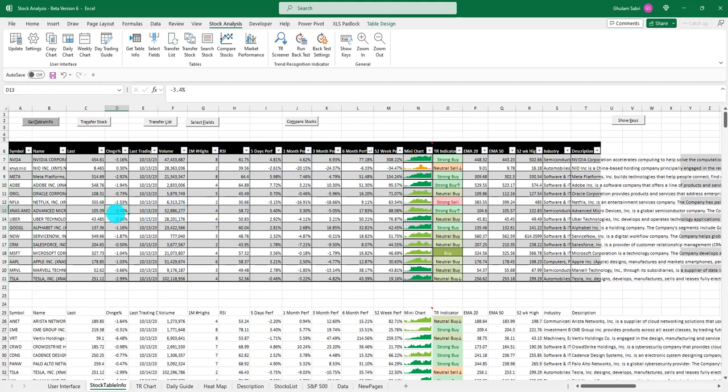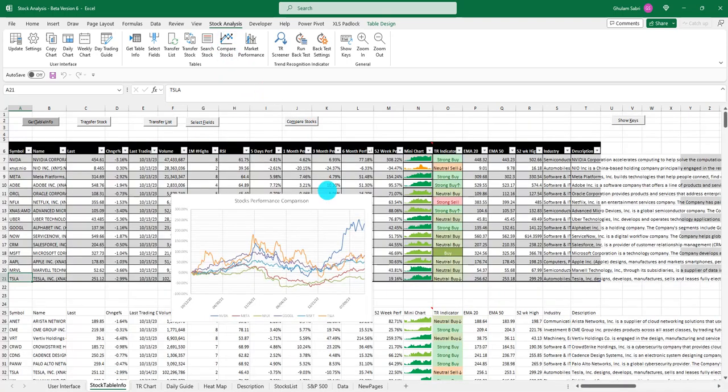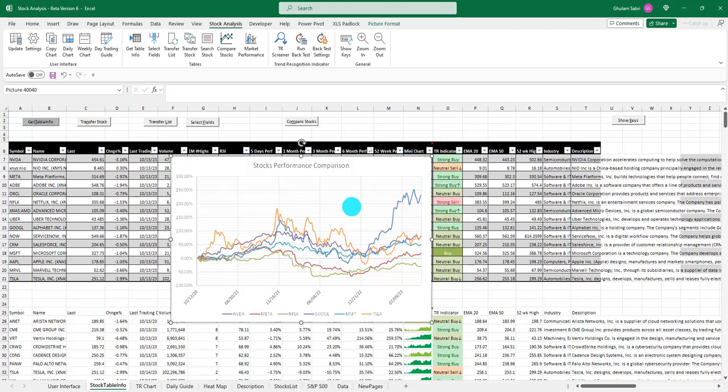For example, we want to see performance of, let's say, six stocks: Nvidia, Meta, Netflix, Google, Microsoft, and Tesla, up to six stocks. And then we want to compare their performance in a graphical fashion. Either we press this compare stocks button here or choose compare stocks from the main menu. And this now creates a chart which is lying on top of that particular list.